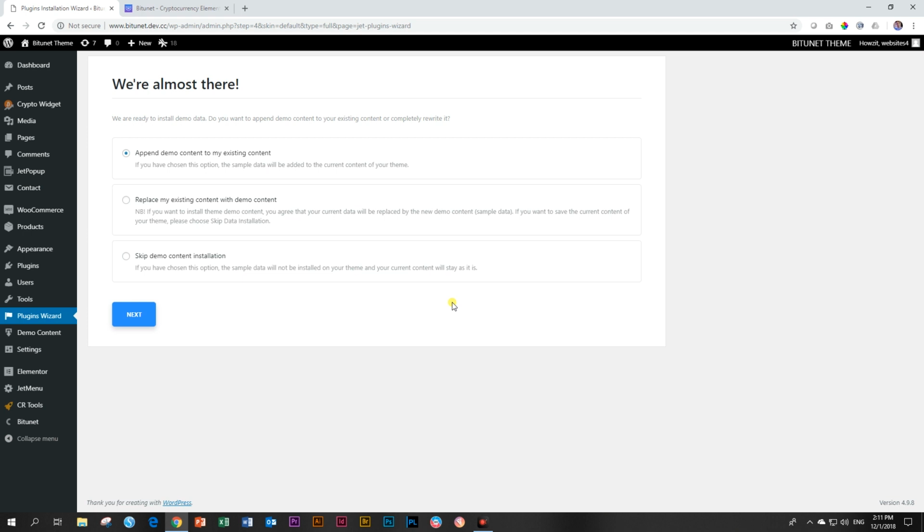And if this is your first time install, you can leave it on default, which is append demo content to my existing content. On the other hand, if you are trying out a different skin, then you will choose this one that says replace my existing content with demo content. But we are doing a fresh installation, so we're going to choose this one.